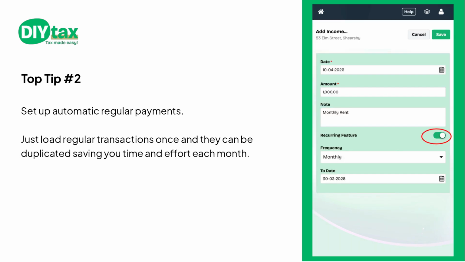Second, you can select regular payments. Let's say you are receiving £1,000 per month rent for a property. Then you can load it once, click regular payment, and that's it. The monthly amount will automatically be loaded each month until you decide to change it. Or, if you have a monthly expense, such as property insurance costs, then the monthly amount just needs to be loaded once, and it will be duplicated in future months.